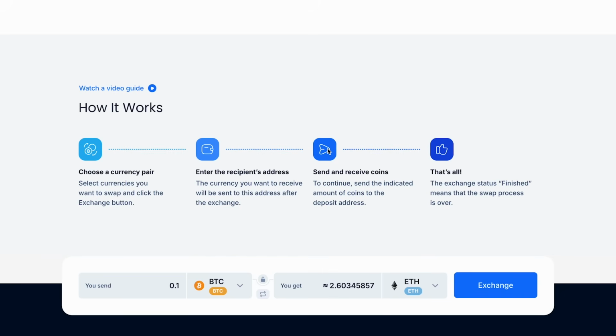So SimpleSwap is a useful tool for quick crypto exchanges without the hassle of signing up or waiting for approvals. While it doesn't have a native token yet, it excels as a simple swapping platform with a clean interface, security, and broad coin support. So if you're looking for a beginner-friendly way to swap cryptocurrencies, SimpleSwap is definitely worth checking out.